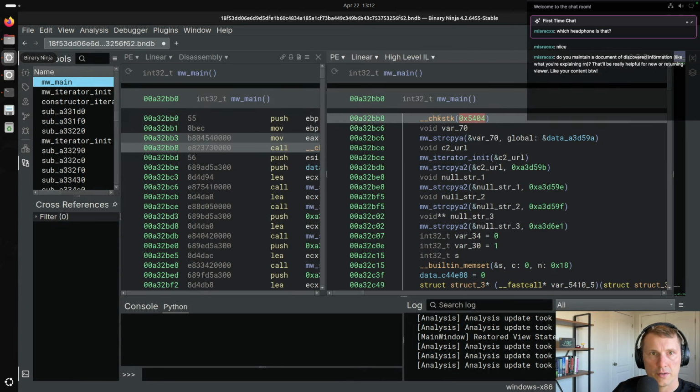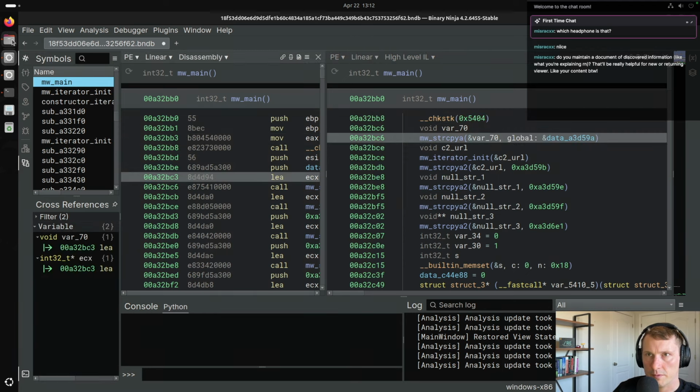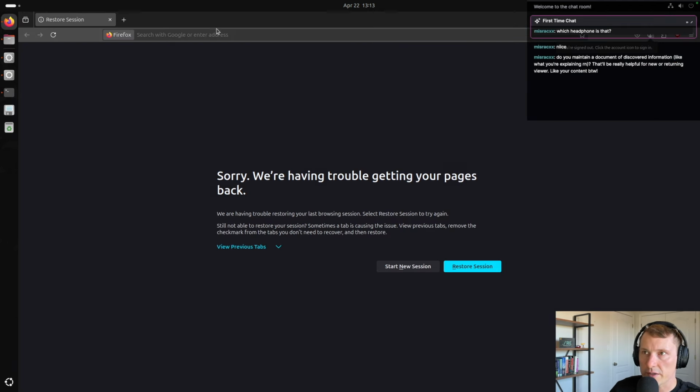little bit more difficult. Do you maintain a document of discovered information like you're explaining? That'd be really helpful. Yeah, I do actually have that on our GitHub. But yeah, let me give you that document.